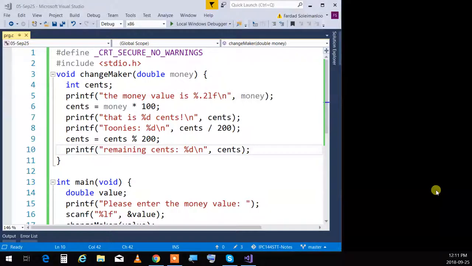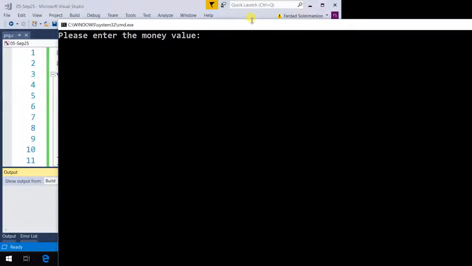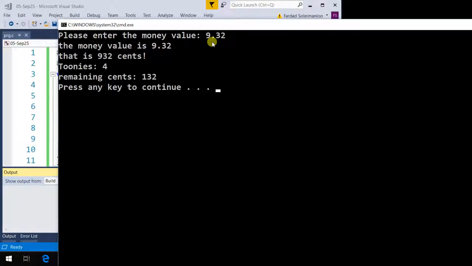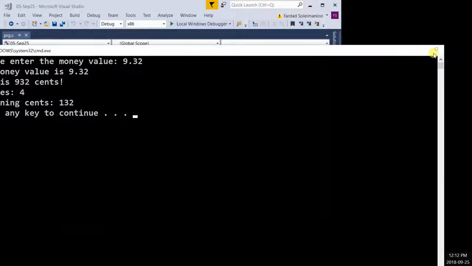Where is it? Control F5. I forgot the dot. Where is 932? 9.32, that's better. Okay, what is the remaining cents? 132 cents, correct? Now we want to find the loonies, correct?